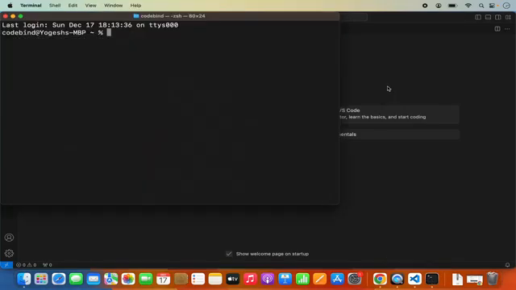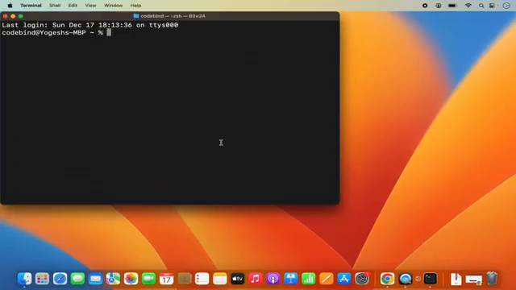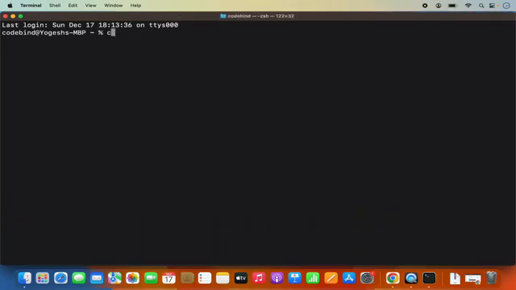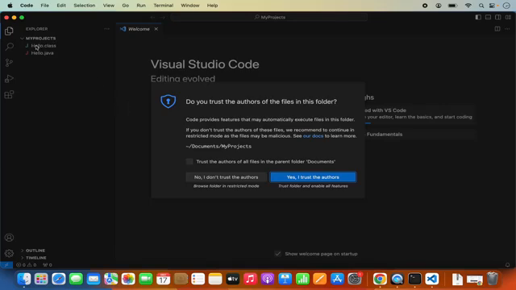So now let me close this Visual Studio Code editor, and then if I open the terminal, let's say I will cd into my documents folder. Here I have a few directories and I want to open the my projects directory using Visual Studio Code. I can just cd into my projects directory, and then I can write code space dot, which is going to open the my projects directory in the code application. So I'm going to press enter, and then you can see it opens my project in Visual Studio Code.